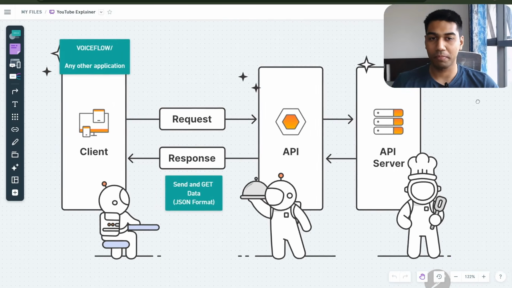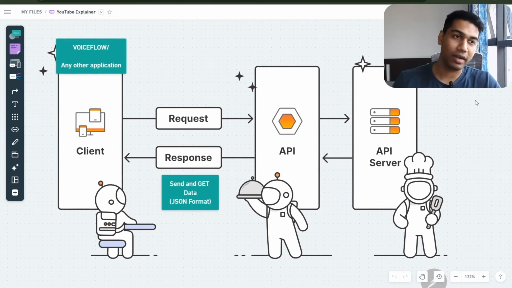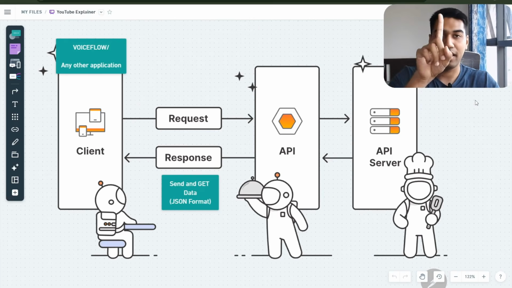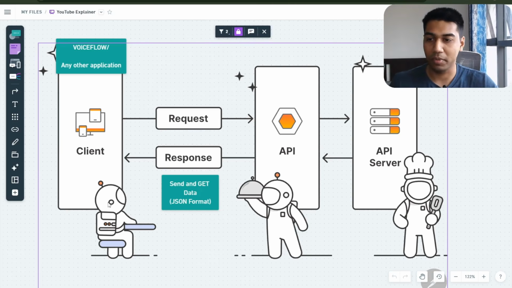Now, that is a super simple example. So I'm going to make you understand in a bit more technical way. Very simply, look at this. There are three things here. A client, which is any application that you're using. So Voiceflow or your mobile app or any application in the world uses APIs. That's the left-hand side. That person sitting there is you sitting at your coffee table.